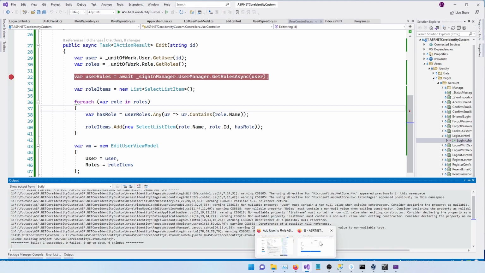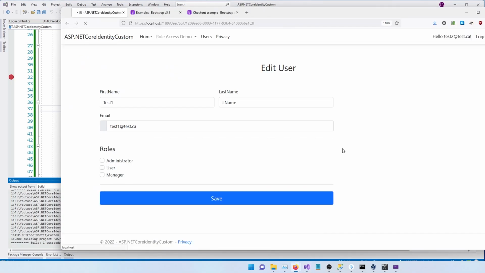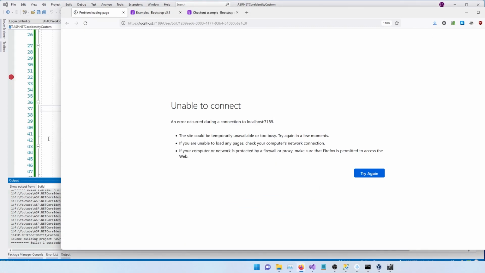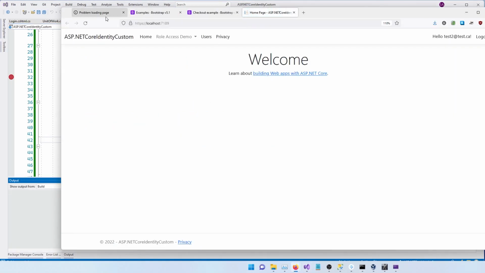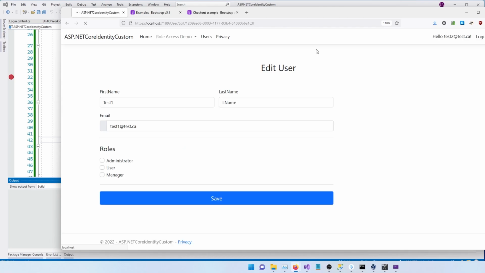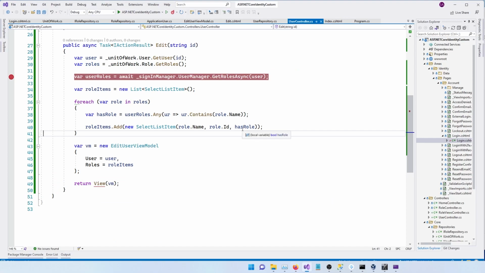Alright, now let's come back to our project, refresh. Oh, I think it exited. Control F5. Let's reload our page. Okay, so it doesn't work. Let's put a breakpoint.